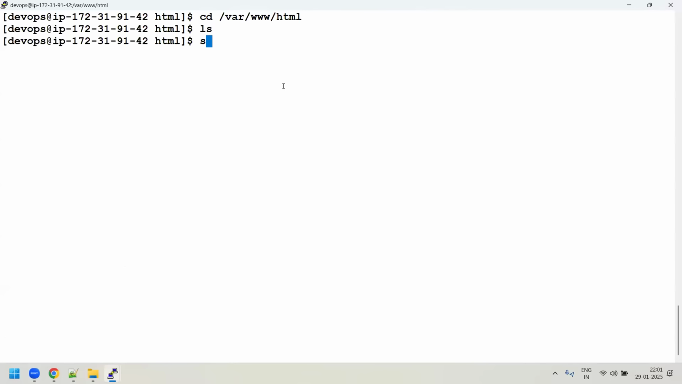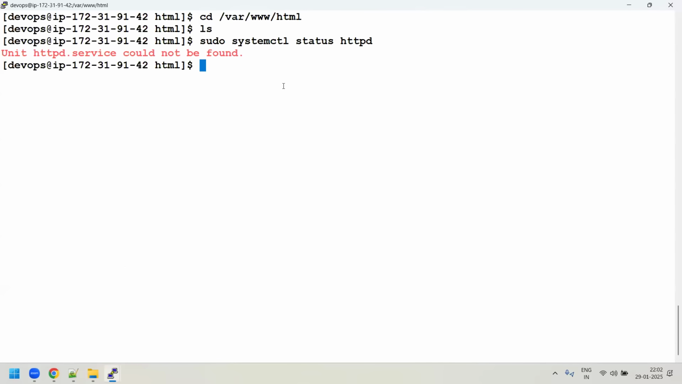How to verify it? If you do a sudo systemctl status httpd, see, it couldn't find that service at all because it has removed the package, right? So after removing the package, it will even remove all the service files. Any of the directories will still be there, no problem. /var/www doesn't mean that HTTP is installed. But if you want to remove these directories also, then you have to purge it.